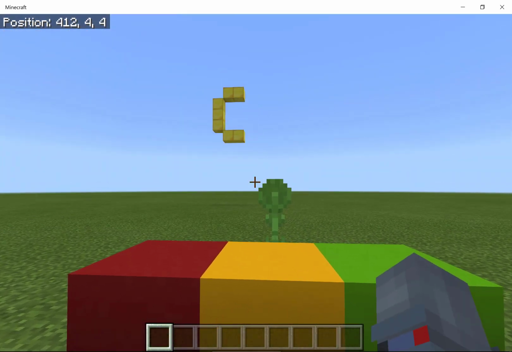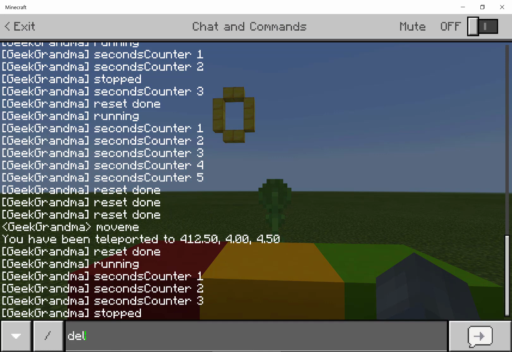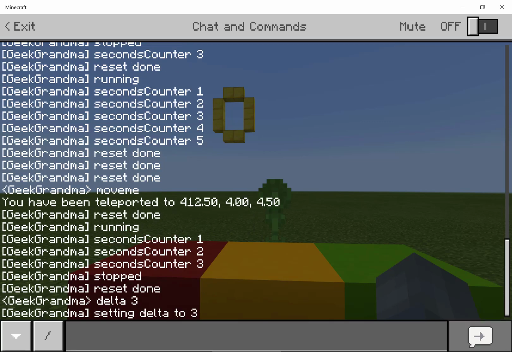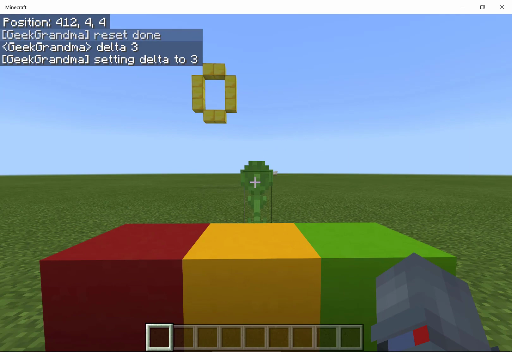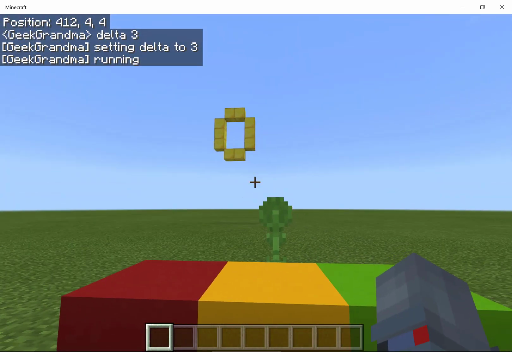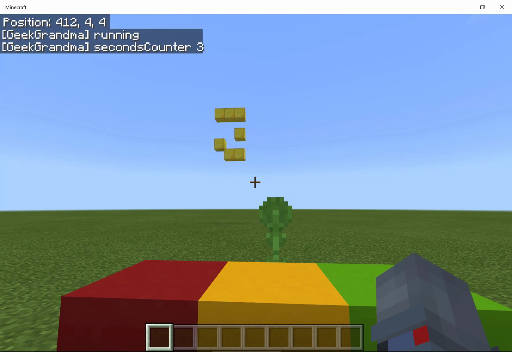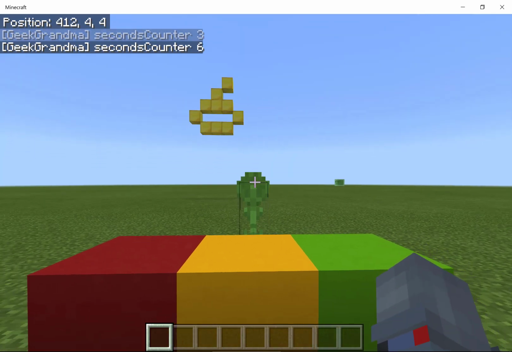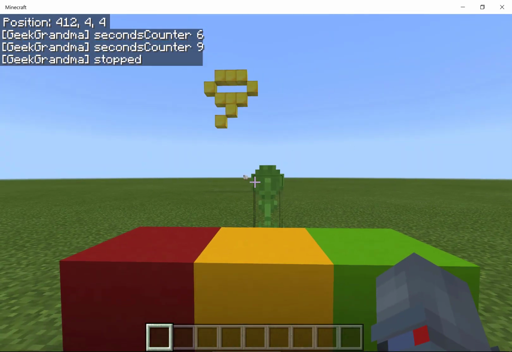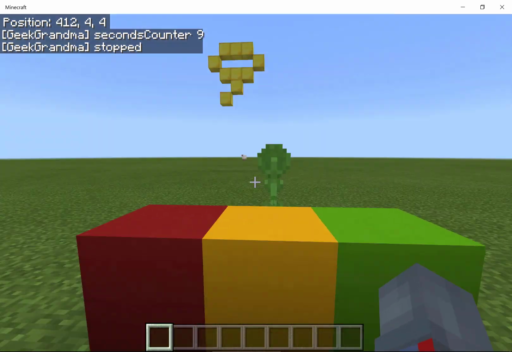Block came back. At that point, I can change the delta, which I have to do like this because it has a parameter or an argument. So now I have to start it, and it's going to now count by threes. Okay, stop it. So that is how to use blocks as buttons.